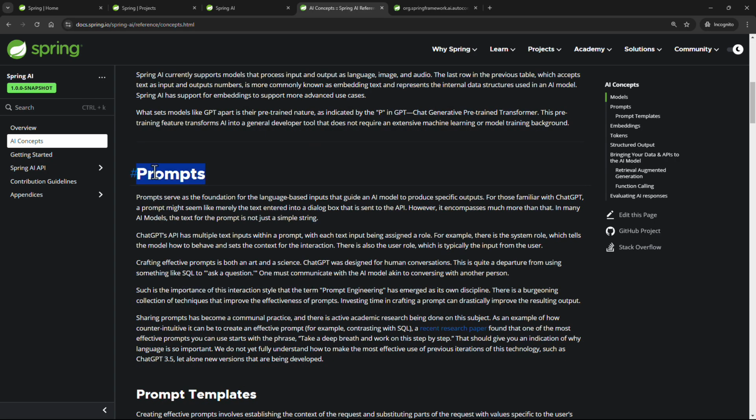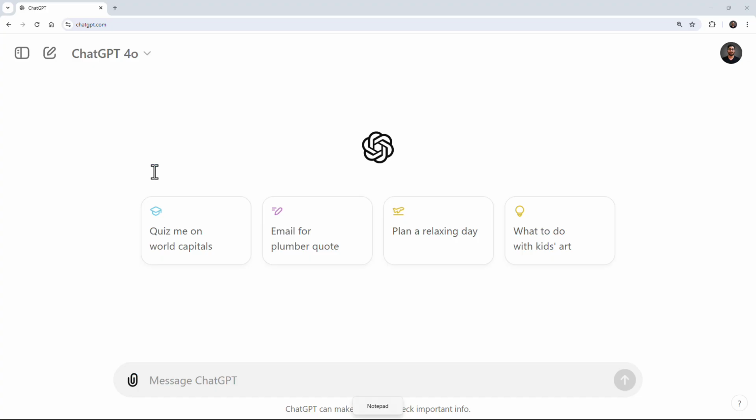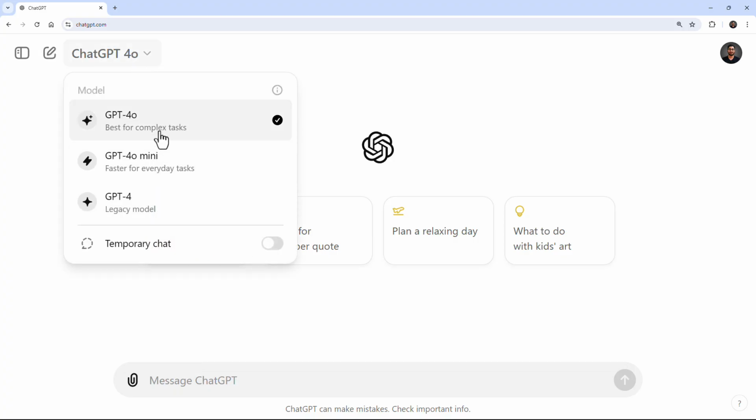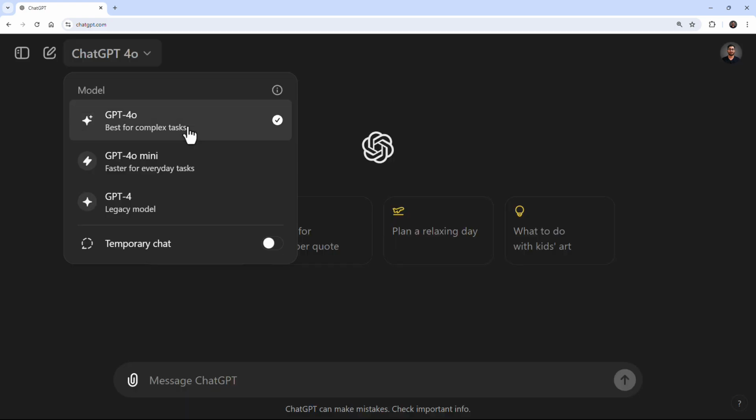Then the next concept it talks about is the concept of prompts. If you don't know what a prompt is, to put it in very simple terms, a prompt is nothing but the input that you give to the model. So let me switch my screen over here. Here I am on the ChatGPT interface. This is my ChatGPT account, and at the top you can see there are different models that I can choose from. So GPT-4o.